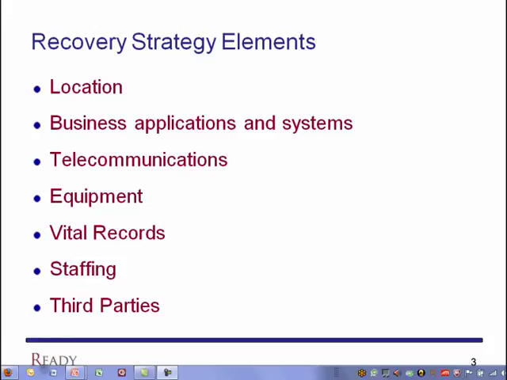Equipment. How will you quickly procure computers, printers, servers, telephones, etc. that are necessary to resume operations? Vital records. How will you restore hard copy documents and electronic files if they are destroyed or lost during a disaster? Staffing. Who will work on the recovery team? Third parties. How will you resume operations with third-party vendors or operators that you depend upon to perform critical business functions? How will you function if your third party is not operating?